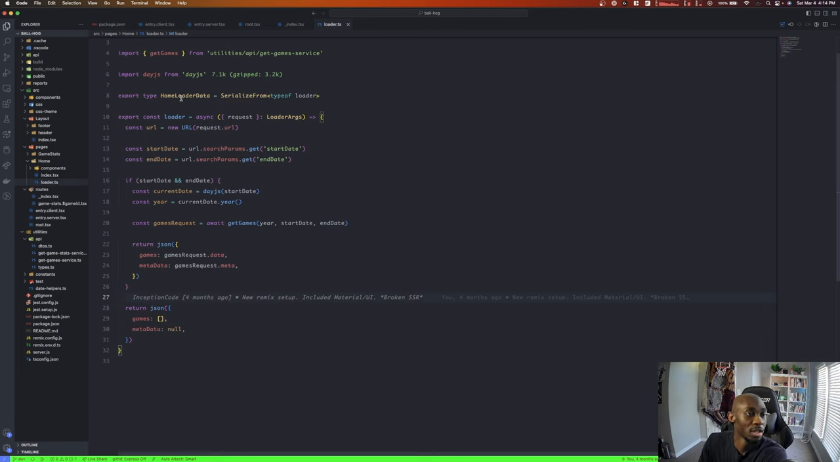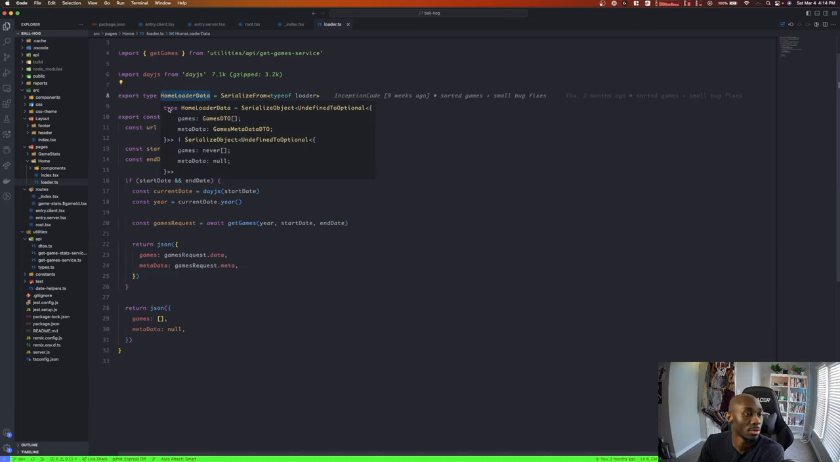Remix also provides a way to have the actual loader data typed out and get additional information. I'll get into the TypeScript side of things in a second. But for right now, the main thing I want to point out is this is how we actually load the game data from the server. So boom, we send this out. Remember this home loader data type that I created.